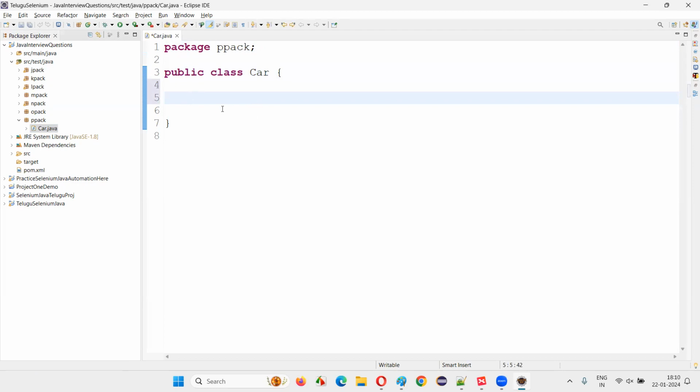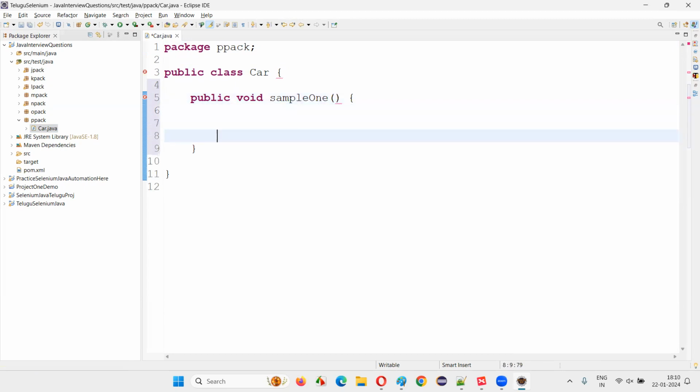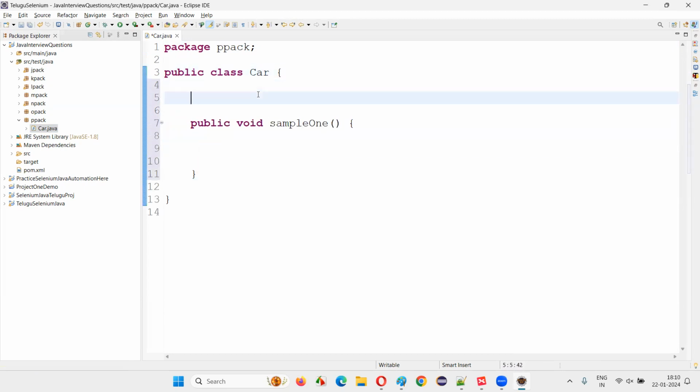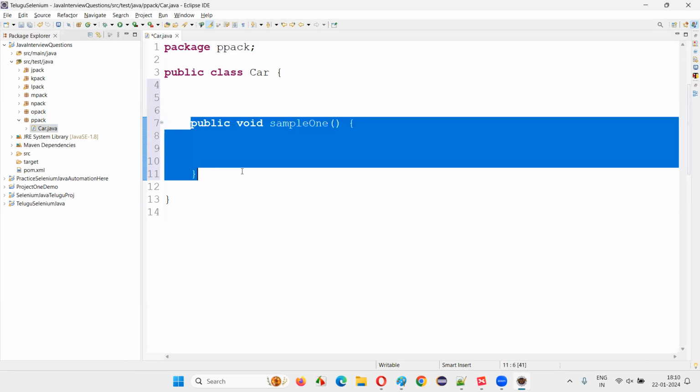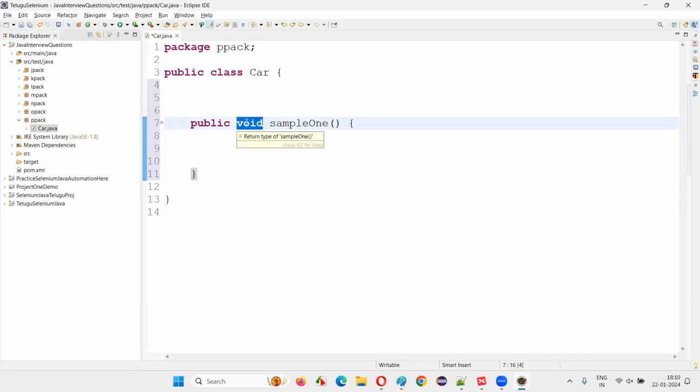First I will show you how to create a method: public void sample1. I can give any name. The name of the method I'm giving as sample1, sample2, anything you can give. This is a method, guys. This is how a method looks. In a method, apart from having its own name, the class name is different and the method name is different. And second thing is that methods have a return type. Even if the method doesn't return anything, we have to give the return type as void.